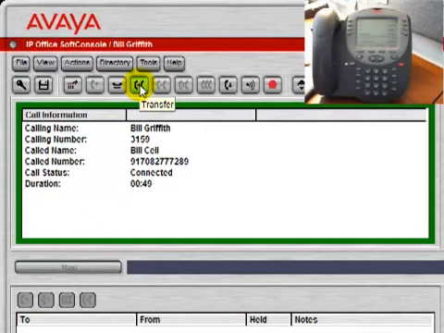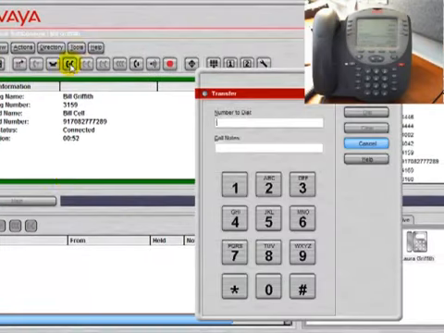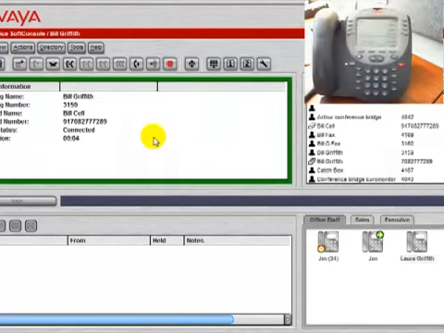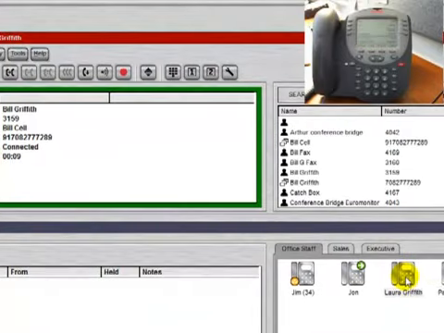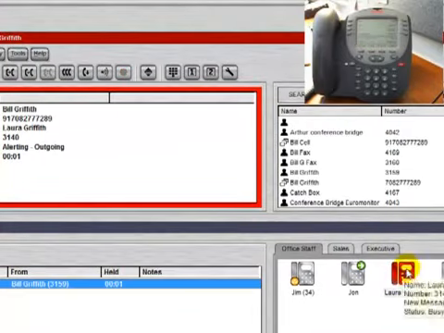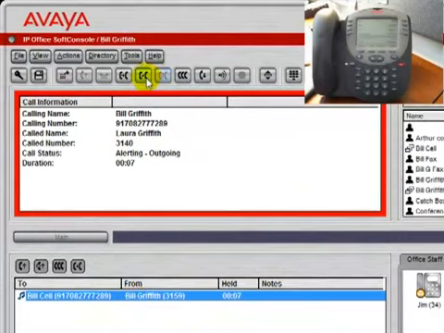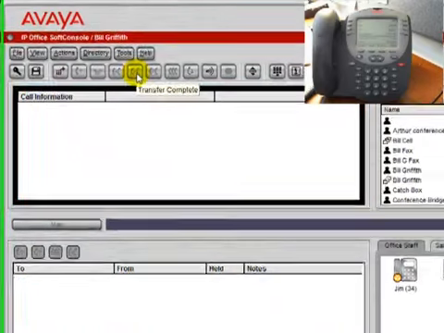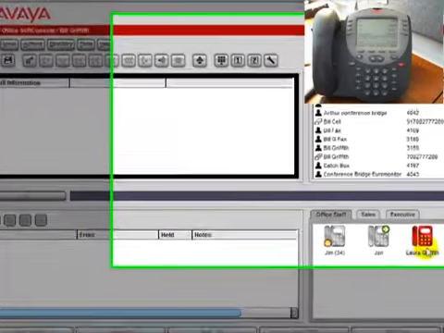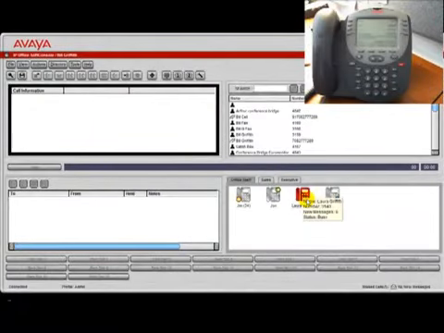Here we have a button for transferring the call. We could take this call, press the transfer button, and then dial the number of the person we want to transfer it to. Another option, while the call is active, is to double click on one of the users, and you'll see that we are now calling them, and the original call is on hold. We can then press transfer complete, and that call is no longer active on our phone, and you can see that that user is now busy with the telephone call. You'll also notice that the speaker light went out on the physical phone.